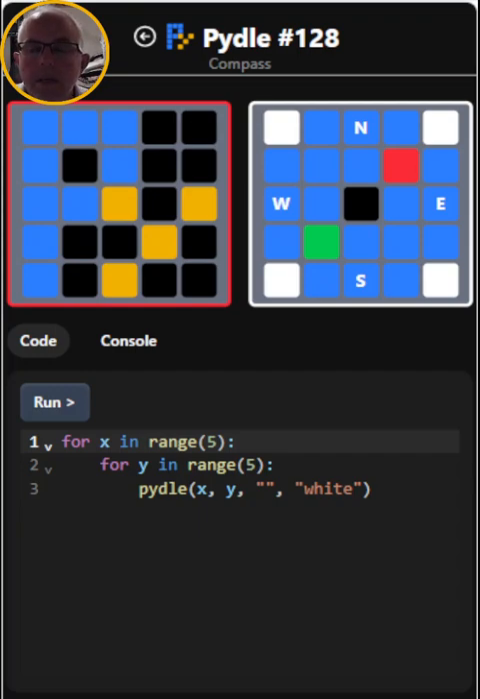Pydle is a daily puzzle game you need to solve by writing Python code. Today's Pydle is a compass. You can see the northwest, east, south there. And the compass is showing in the northeast direction. So have a go at solving that.